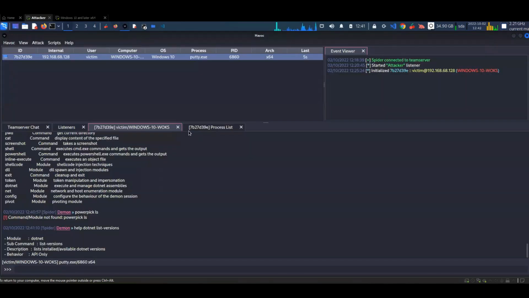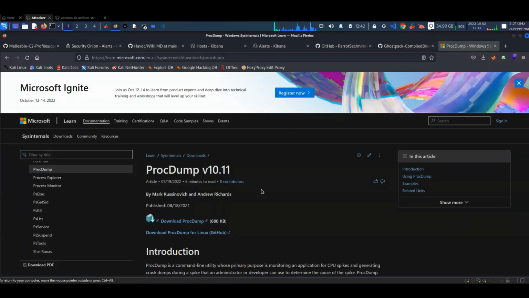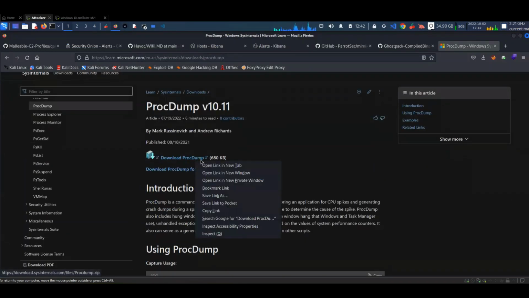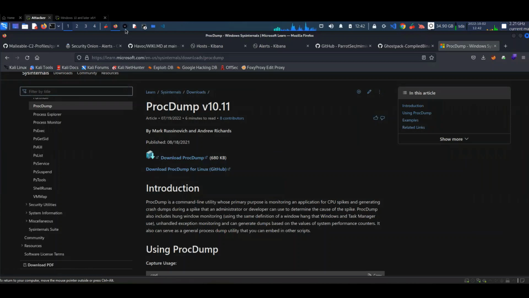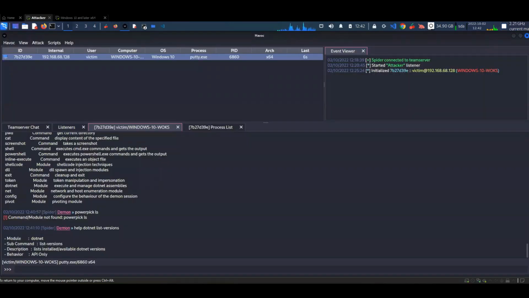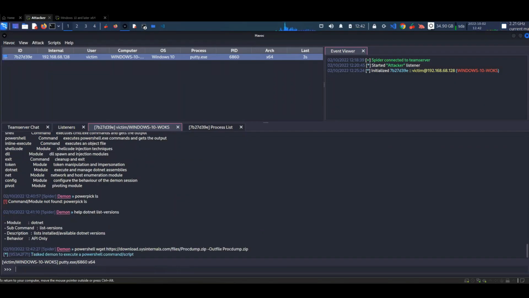Everything's still working here. Yeah, that's still good. Here's ProcDump. Let's just go ahead and copy link. Go back over here. Run PowerShell, wget, ProcDump, type out the file. Let's just see if we can get an alert, right? And see if that hits on anything.